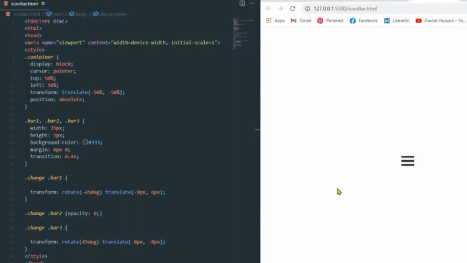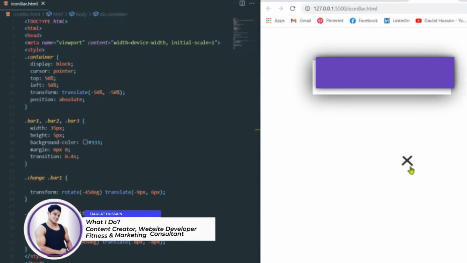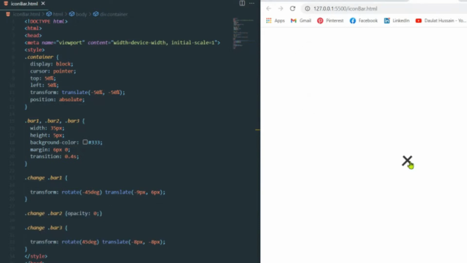So in this video I will show you how you can create this burger menu icon with this animation. If you really want to learn how you can create it with the help of CSS, HTML and a little bit of JavaScript, make sure you watch this video till the end.